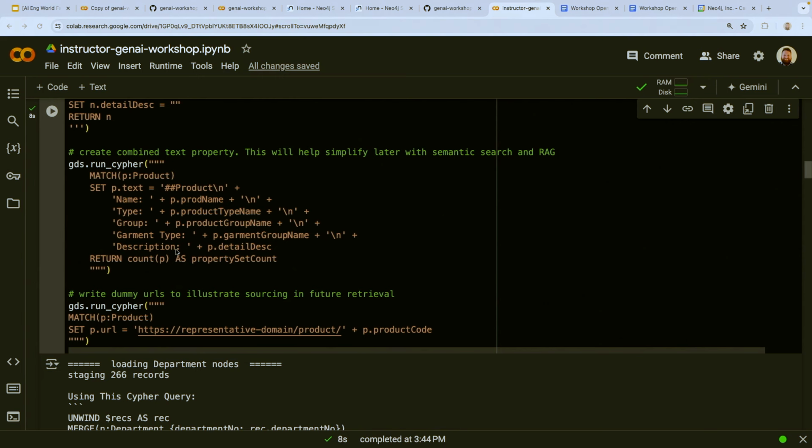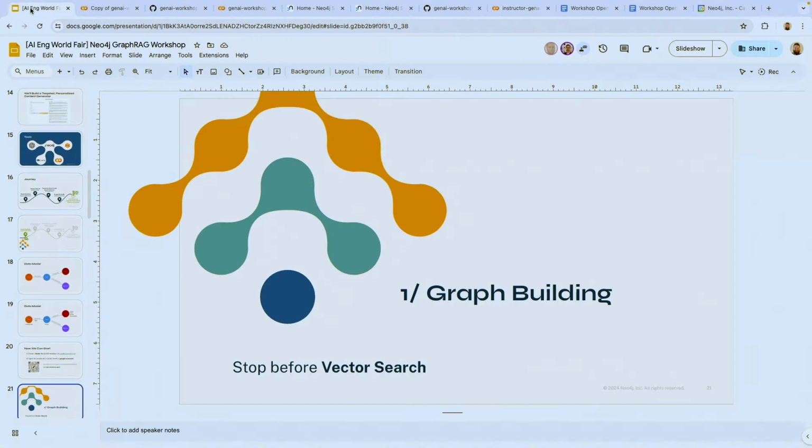And then this thing here is basically taking other properties that were in the database. When we looked at the product, and we'll see what these fields actually look like in a second, there's a product name, a type, a group, a description, all this stuff. This statement is just creating a new text property to squish all of that together in one place. We're going to use that for our upcoming vector search, so we're going to index that. That's why we're creating this one text property. Just wanted to mention that really quickly before we move on to our text section.